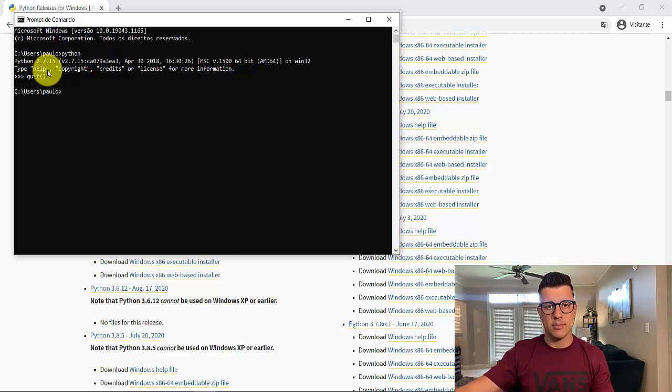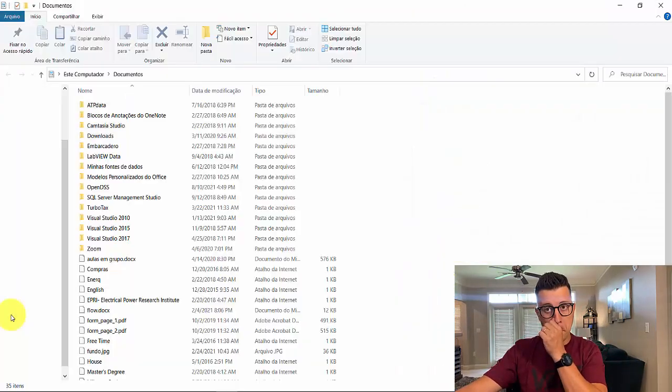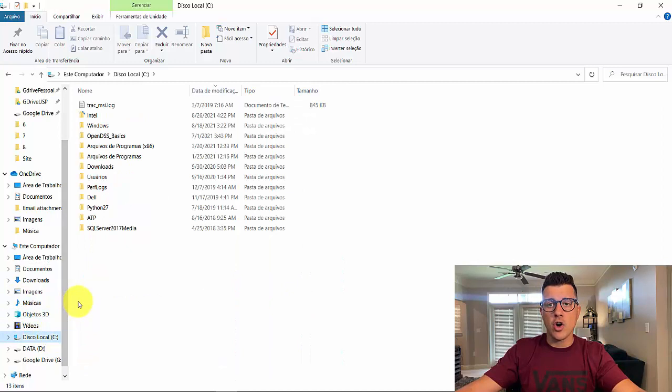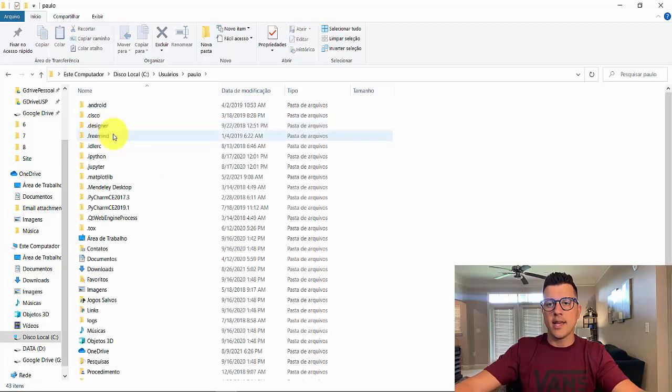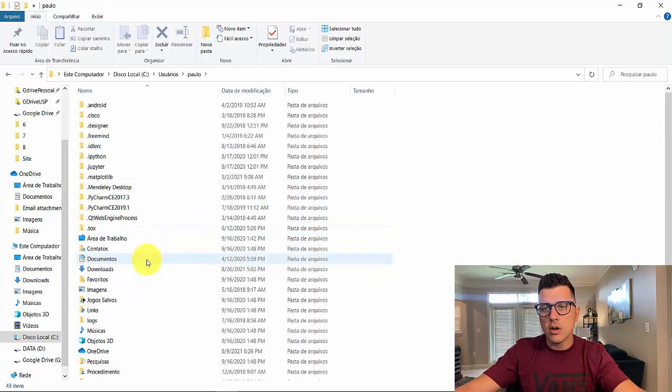So I'm out of Python. Now let's find where my Python 3.7 is. So you can go to a folder. You go to C:, and then you go to Users. In Portuguese here it is Usuários, but you go to Users and then you go to your name. For instance, mine is Paulo here. Then you go to AppData. Let me find that. I don't see AppData here.